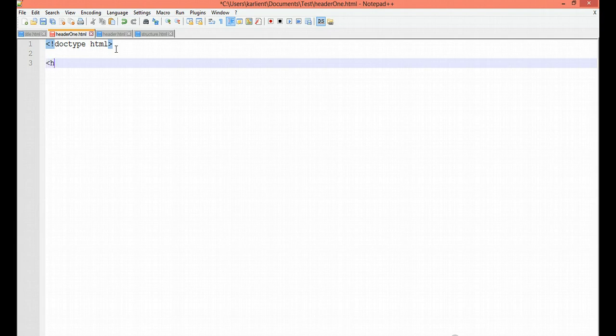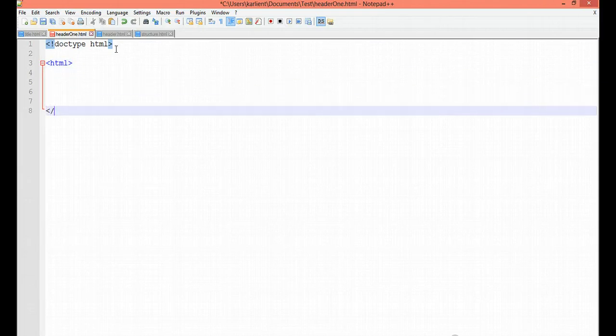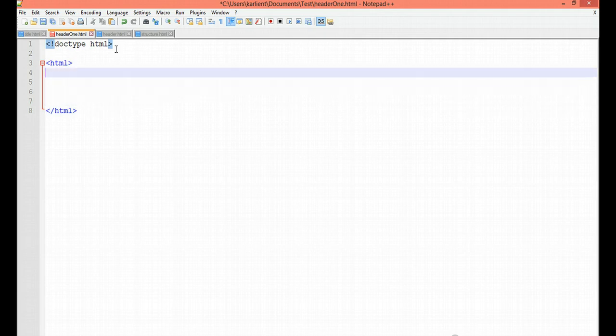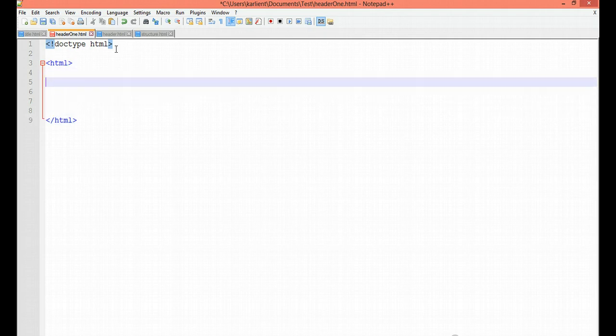Next, I will define the root element, which is the HTML tag, and by habit, close the tag immediately, just in case I might forget later on. Within the HTML root element, we always place the head section first, and then comes the body section.